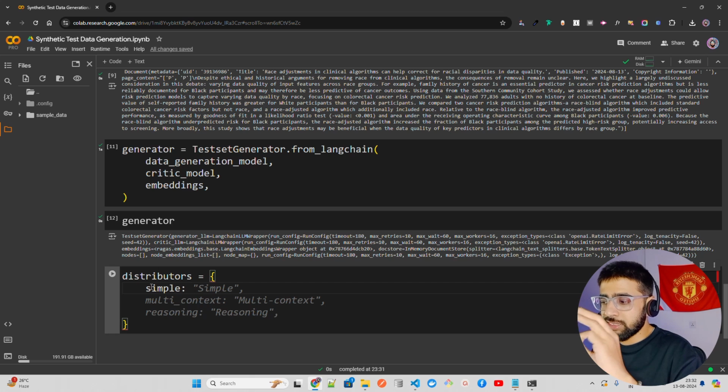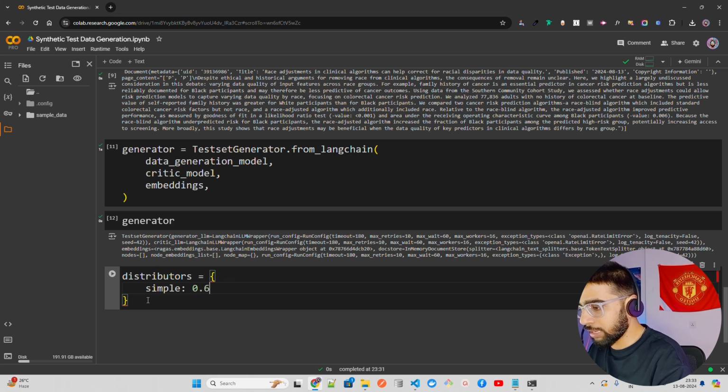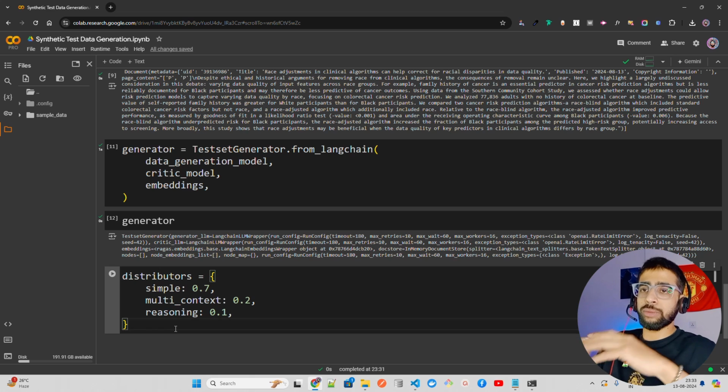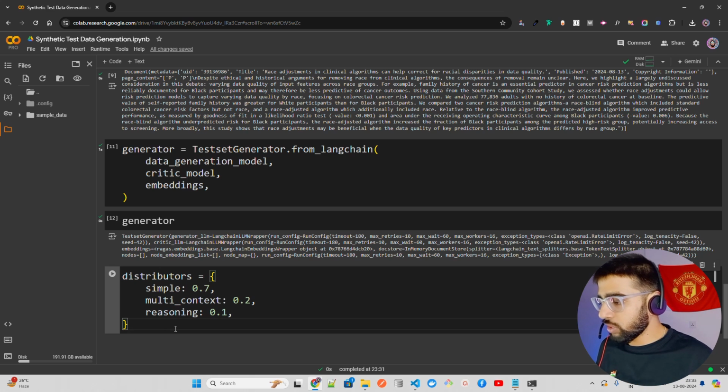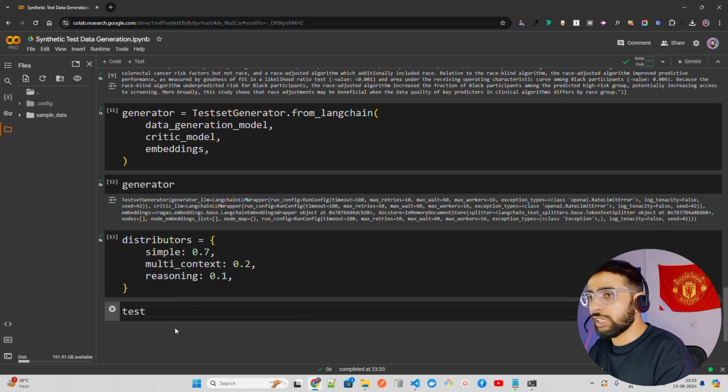So if you have three classes like simple, multi-context, reasoning, you have to keep the values such that the sum should be one. So how I'm going to do this is, let's keep simple as 0.6, and then I'm going to keep multi-context, you can see, and reasoning, how much, 0.6, 0.2, 0.1 or something. I want to keep simple more, multi-context 0.2 and reasoning 0.1, because it will take time, guys. It has to do a lot of iterations. So 0.7, 0.2, 0.1, the summation becomes 1. So let me just run the distributions, and now you can just create the test set instance.